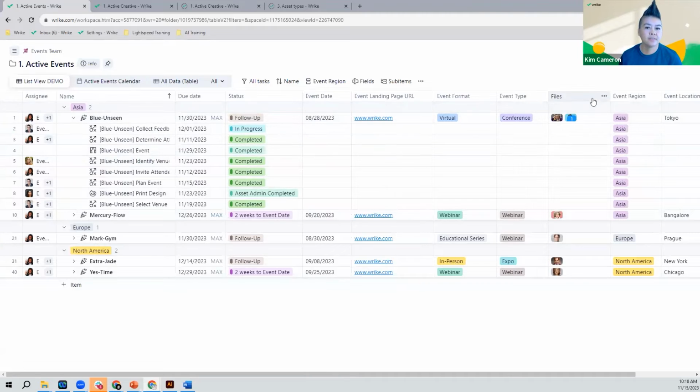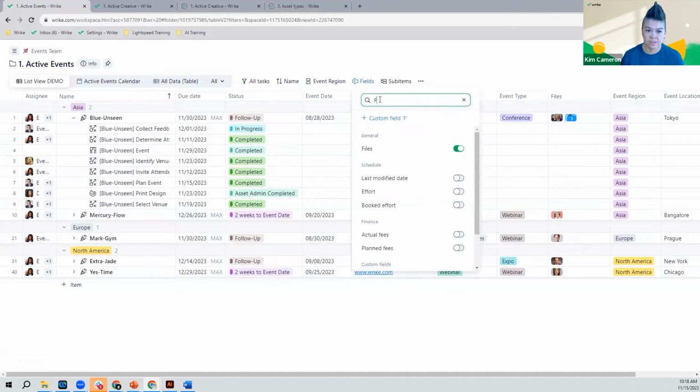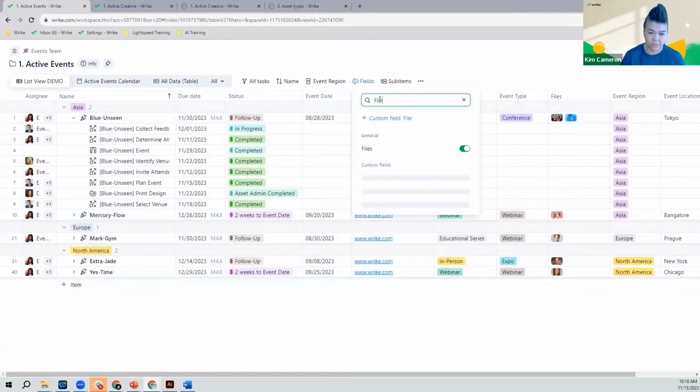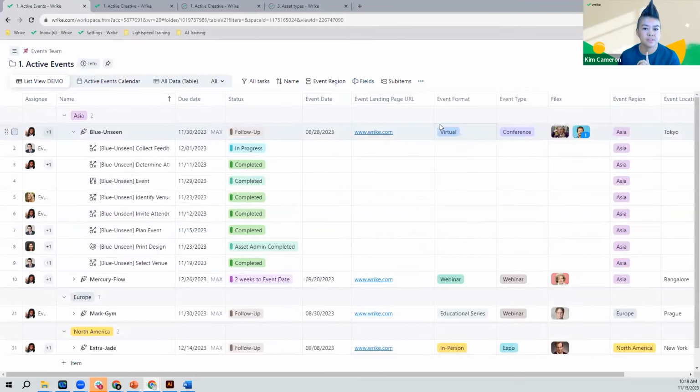You'll see that I have the files column turned on as a reminder that can be found here in the fields dropdown. And while we're at it, we have a nice little search bar here as well. So if there are a lot of custom fields that you're trying to get through, please do take advantage of that. All right. So we've got the files field here.